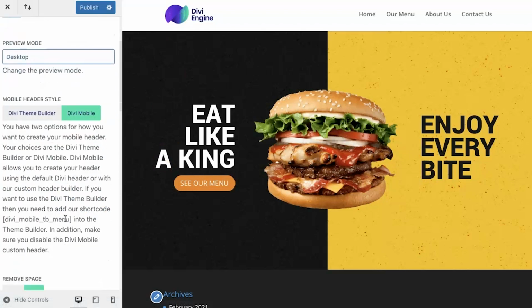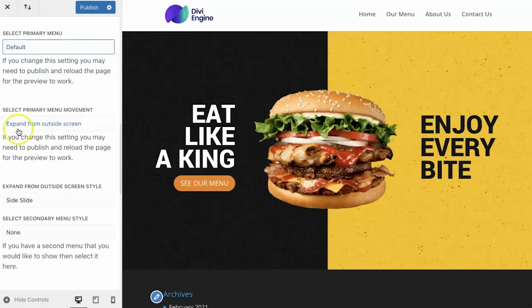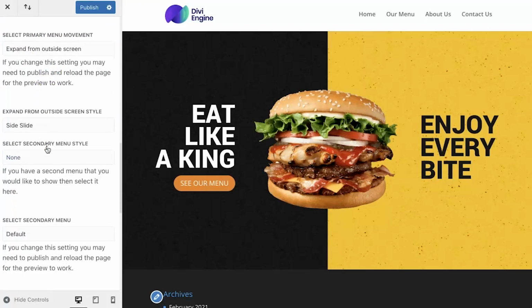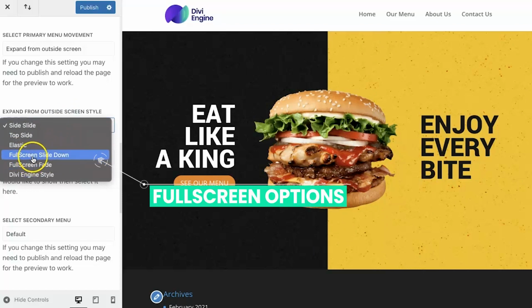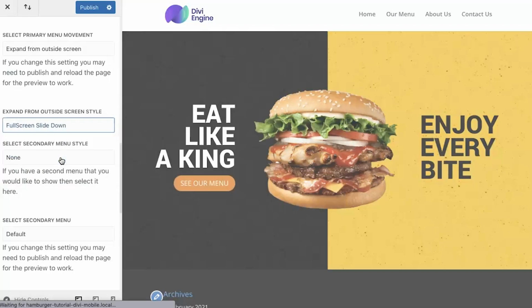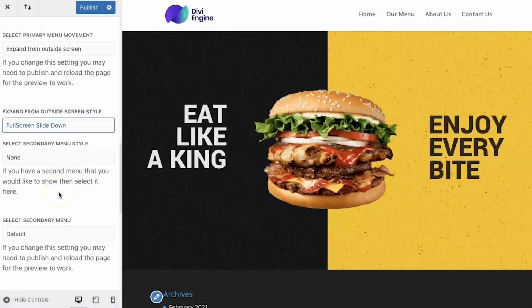So I'm going to go ahead and scroll down a little bit. Now we want to make sure that for select primary menu movement, expand from outside screen is selected. And then for expand from outside screen style, we want to select one of the full screen options. It's either going to be full screen slide down, or full screen fade. Up to you. Let's go with slide down here. And it'll think about it.